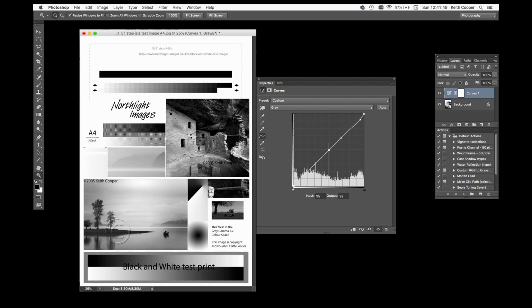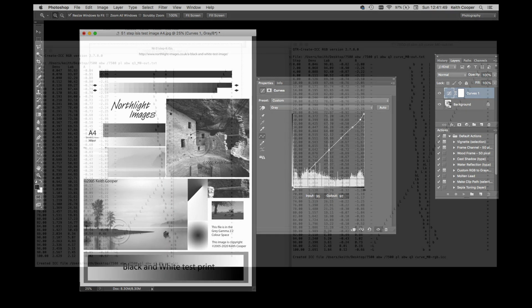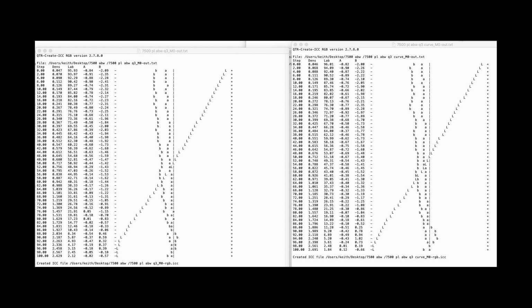So that curve, as I say, has 5 points, I can see there, but that's just to keep it as a straight line for most of the length of it. The key element here is the input of 95 is going to an output of 92. Have a look at the articles. This is not meant to be a Photoshop tutorial. But anyway, that's the results of that.